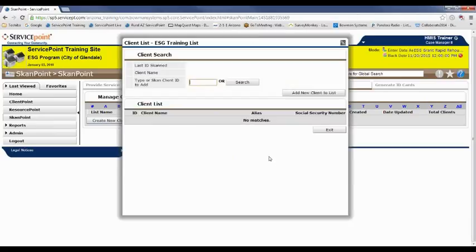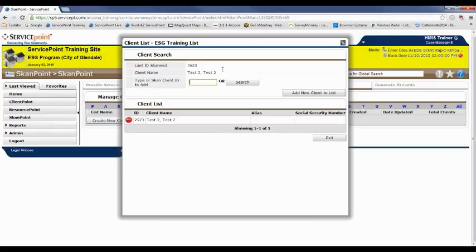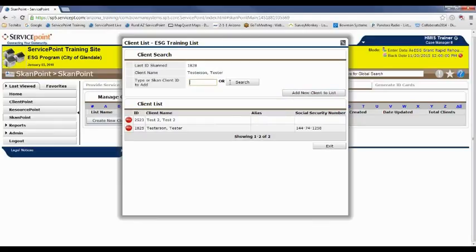And we can add clients to this list either using their client ID number here, or you can click this search button to look for them by name, and I'll show you both ways. If I want to search for the clients by their client ID number, I can type it in and click enter on my keyboard, or I can type it in and click the Add New Client to List button.